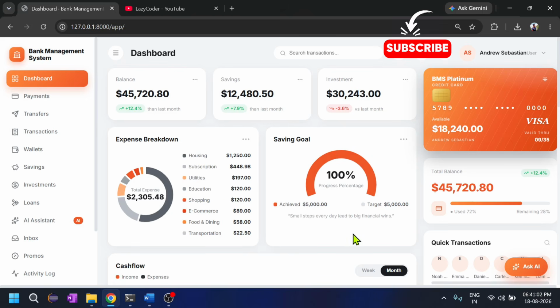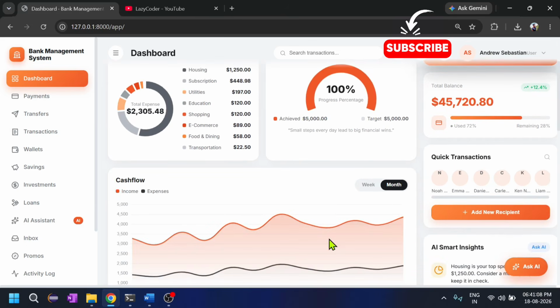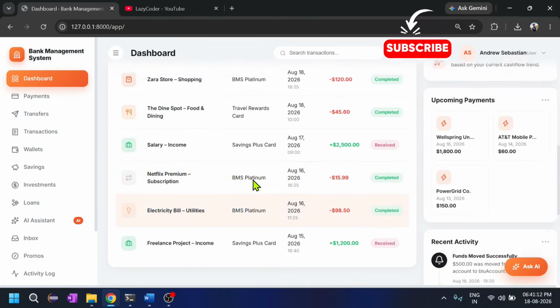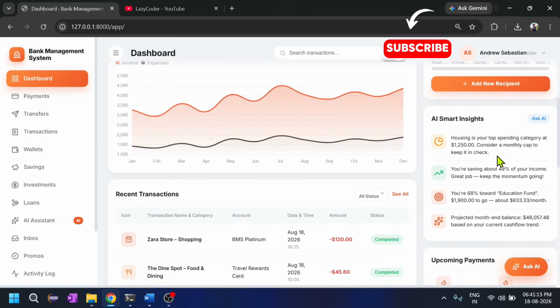And a saving goal is there. There is also the active credit card. These are just dummy ones, not correct ones, which I have put in as dummies. Currently you can see the recent transactions on the dashboard itself, so that you do not have to go to the transaction sidebar and then see.